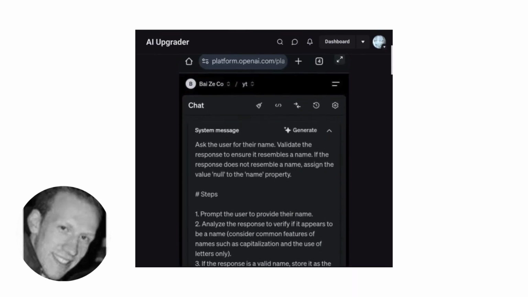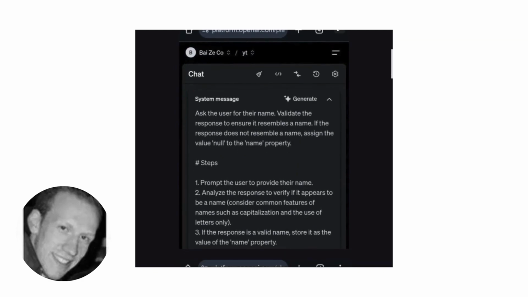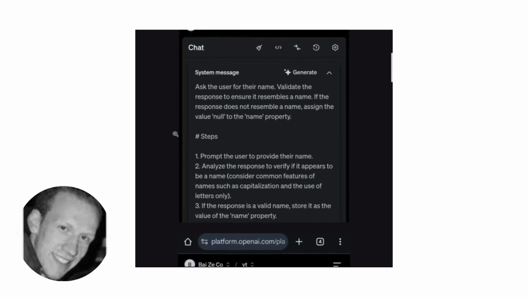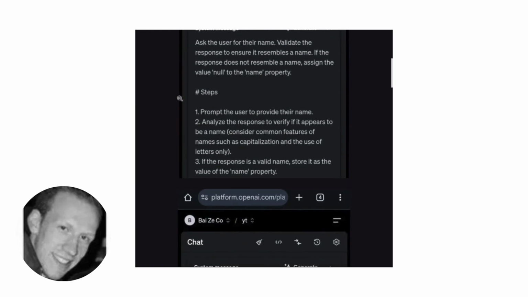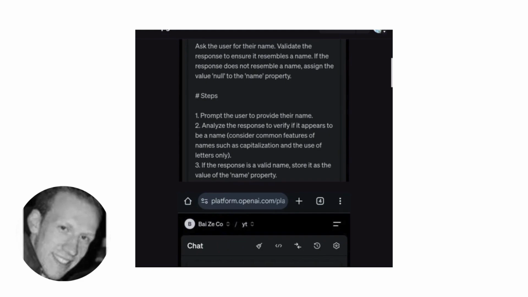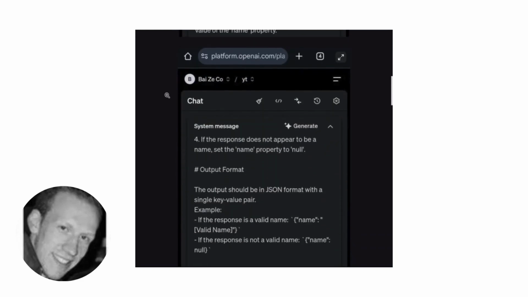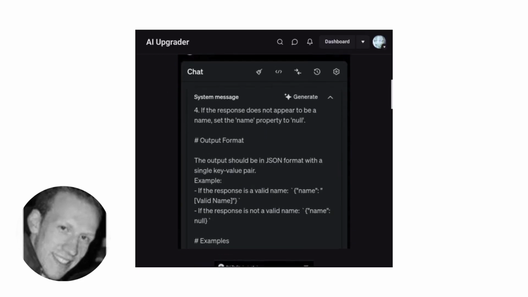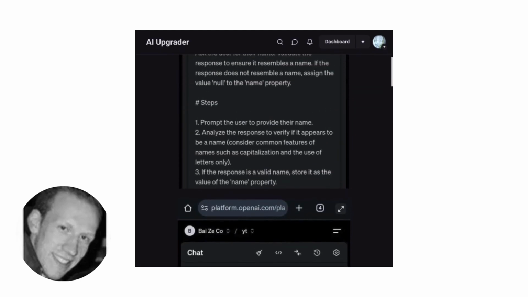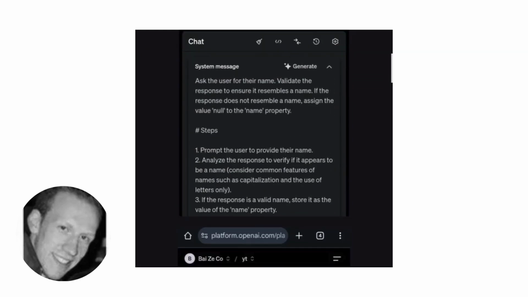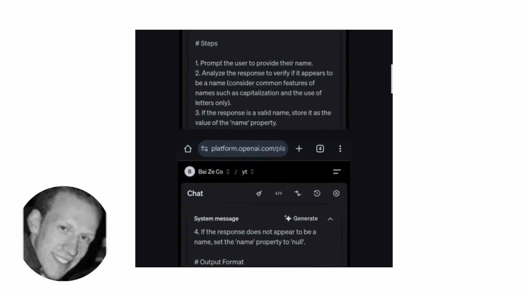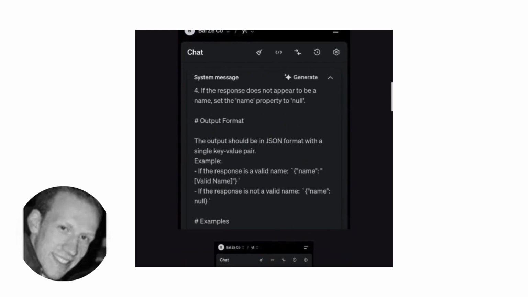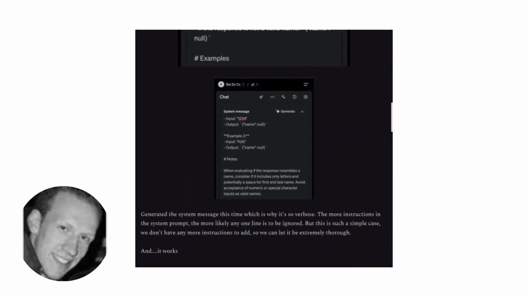Interesting. So we're starting out with the system message here. In the system message, we just tell it to check whether the name resembles a name, and if it does not, it should assign the null value. This was clearly an auto-generated system message because it's kind of overkill. Most of the things it's saying to do are automatic in the JSON schema, so there's no need for that necessarily.